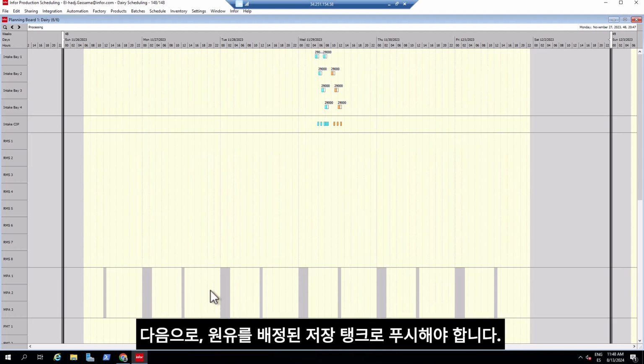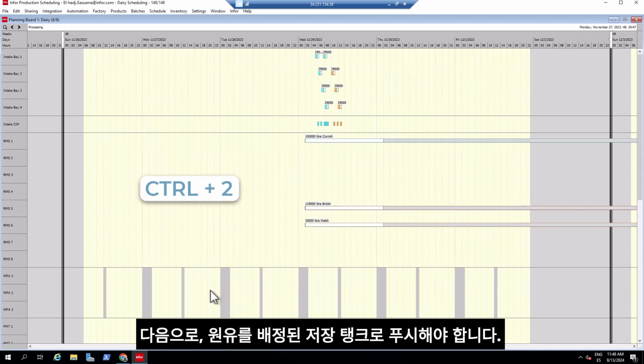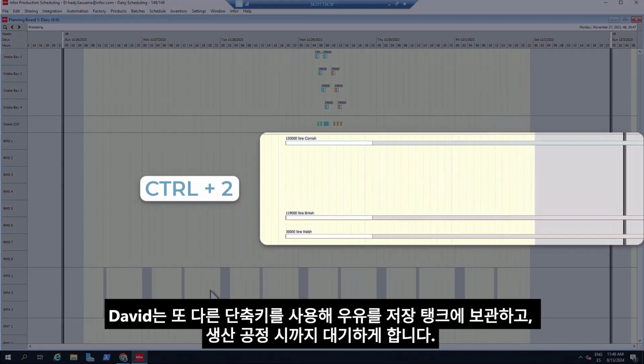Next, David needs to push the milk to the allocated storage tanks. He uses another shortcut to store the milk in these tanks until it is processed in production.